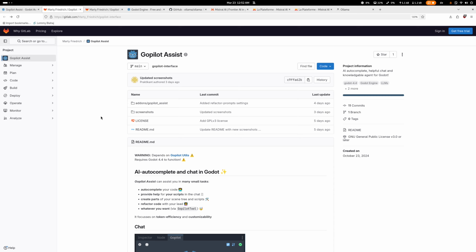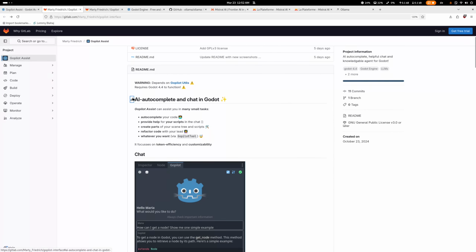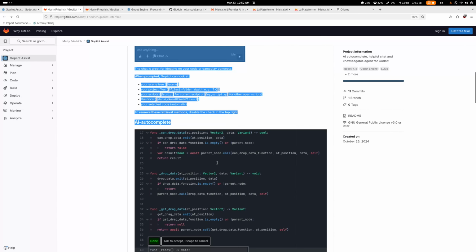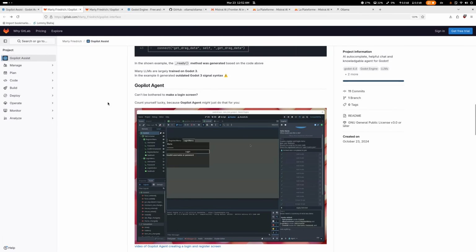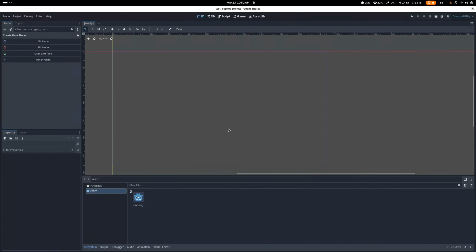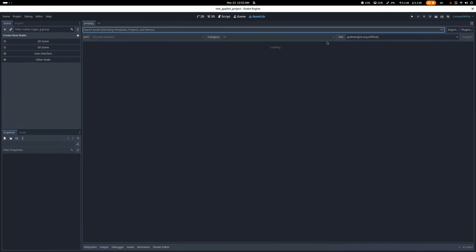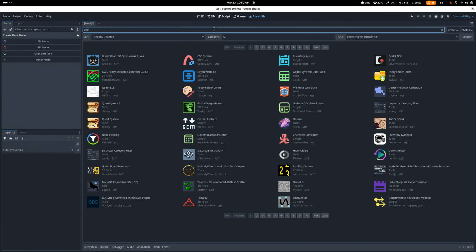Hello everyone, we're going to talk about Gopilot Utils today. That's a plugin for Godot, which has a nice readme to look at. So if you want to, you can read all of this, but we're not gonna read today, we're gonna try things out. So let's go into Godot and let's click on the asset library and let's install the plugins we need.